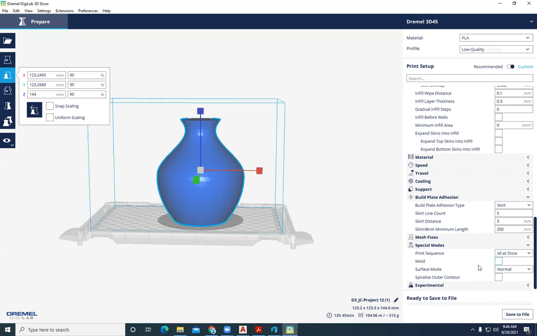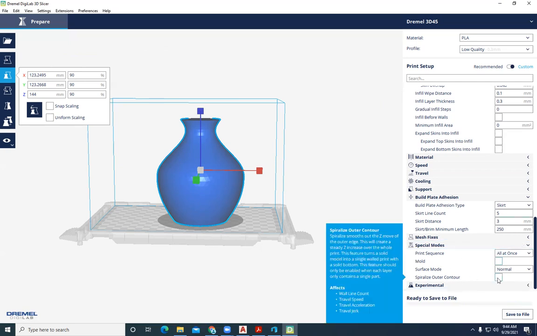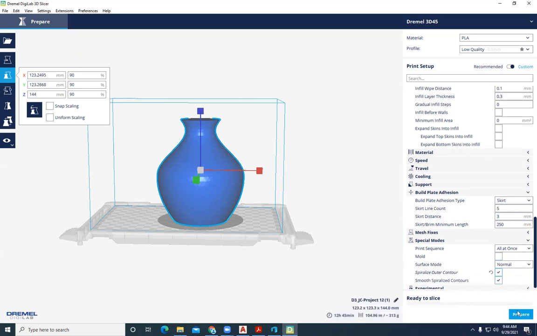All right, I didn't see anything change from spiralized outer contour. Let's see, did I do that? No, there we go. Try it again. What a difference. An hour and 39 minutes, and I have this beautiful looking vase.